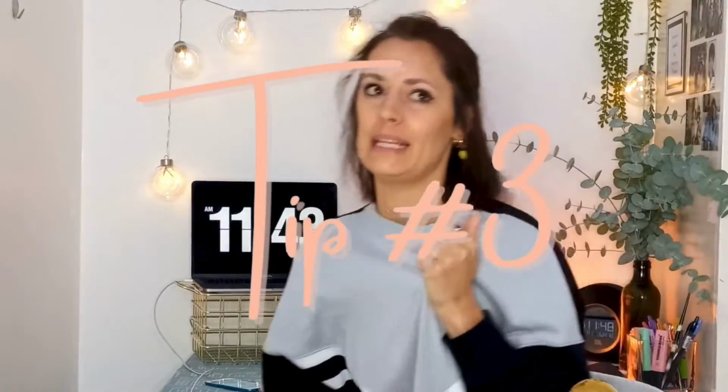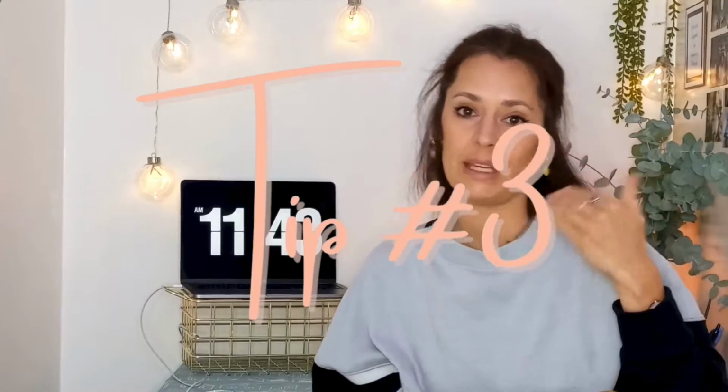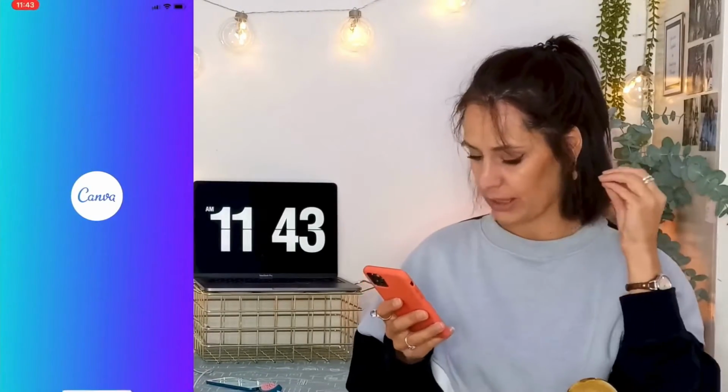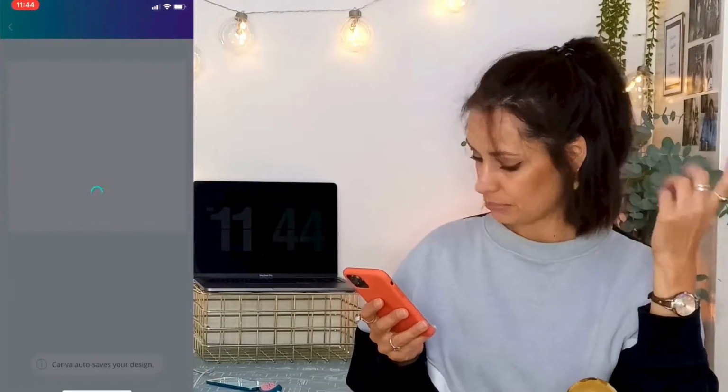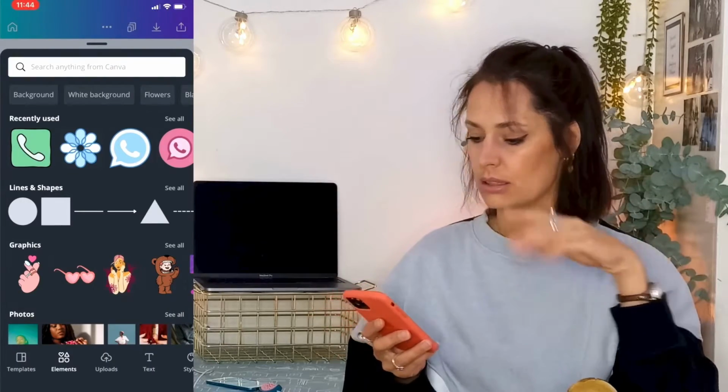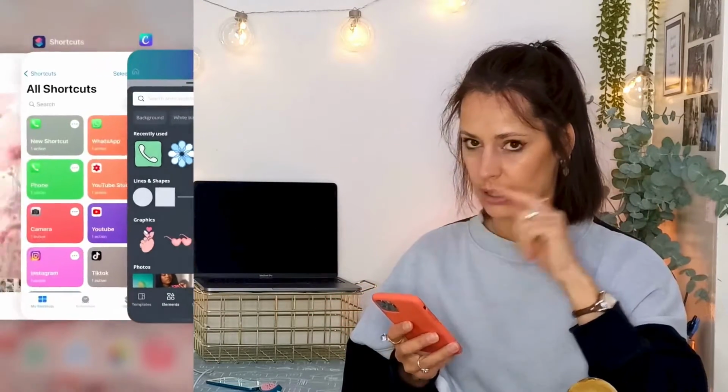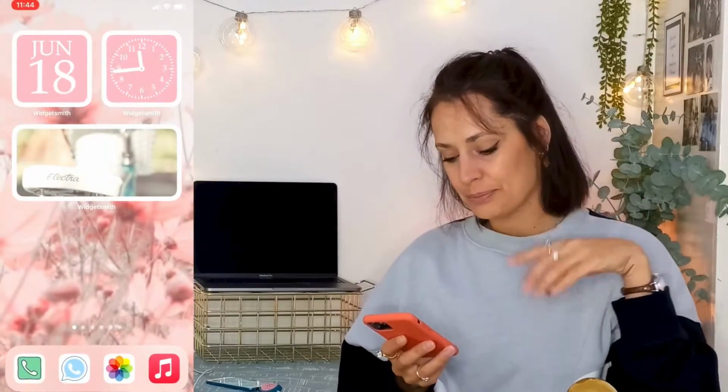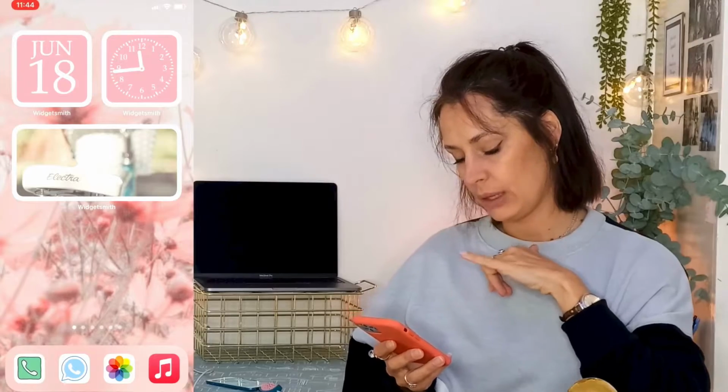Okay, now when I'm making my shortcuts, I like to use the app Canva. Now there are other apps you can use. You can use PixArt or whatever you want to use, or you can just save images straight from the internet. But personally, I like to use Canva because I love their, what do you call that word? It's not coming. Let me find it. Elements. So it doesn't start with an A. Elements. Okay. So now I'm going to replace the phone call and the WhatsApp over here.